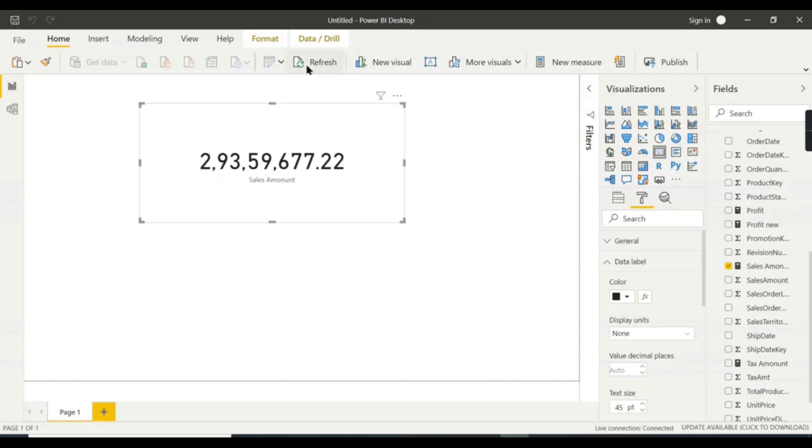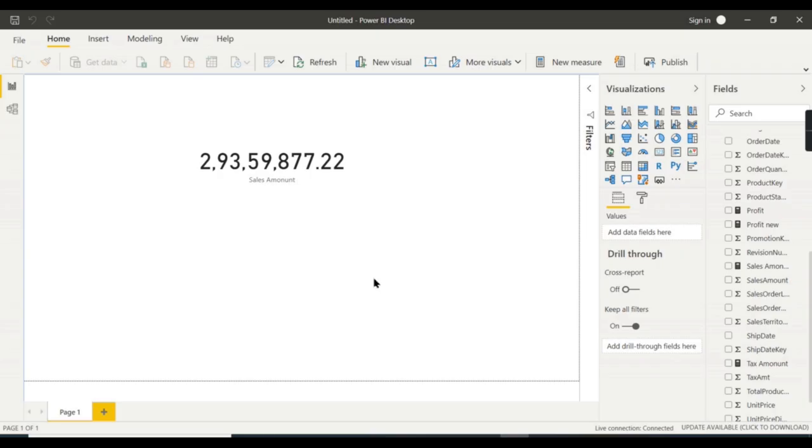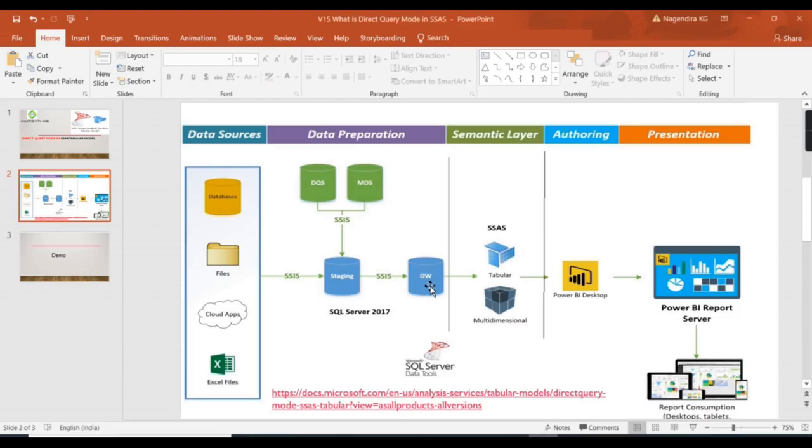When you go to Power BI, the data got updated here, 877, without running the job. So this is what direct query will do. You can ignore some steps, and if your data is too huge in the data warehouse and you want live reporting, where whatever data gets updated you need immediately, then you need to go for direct query.